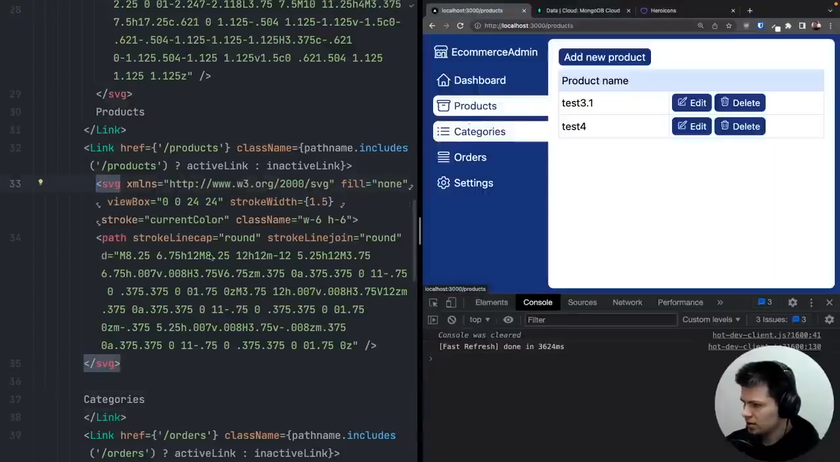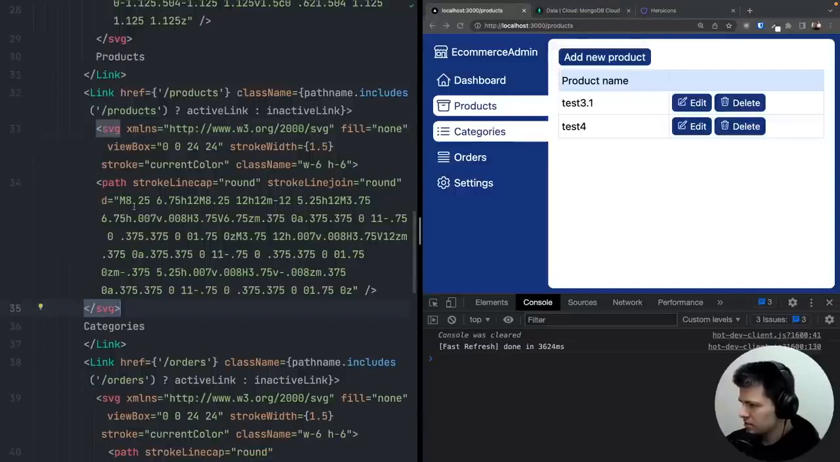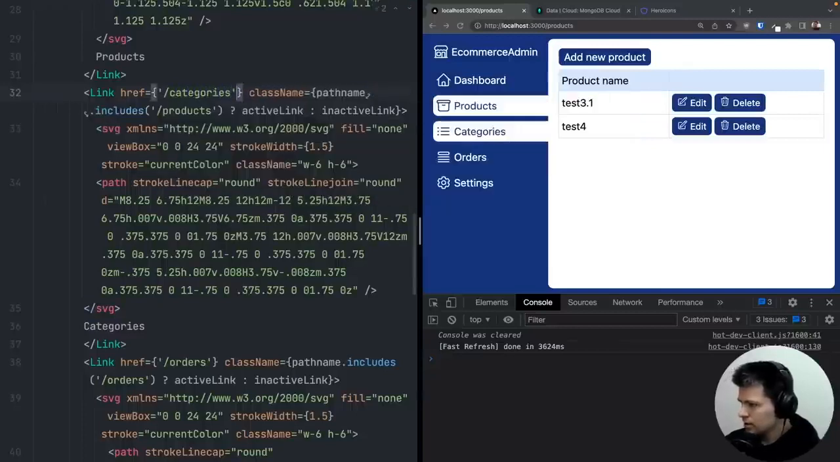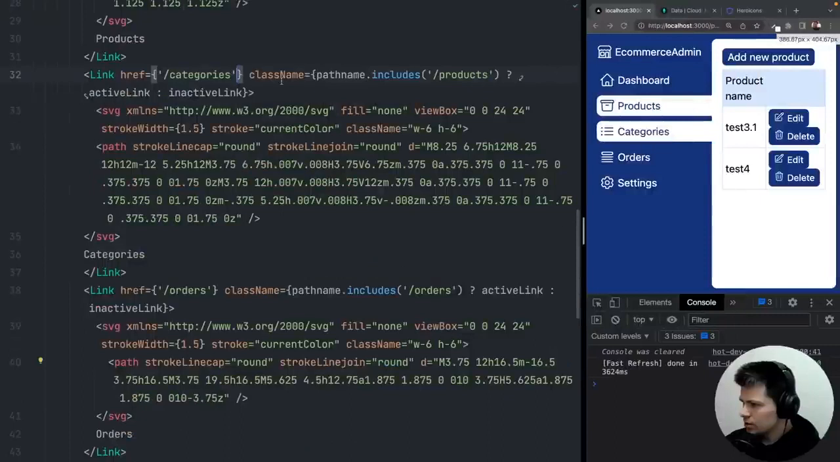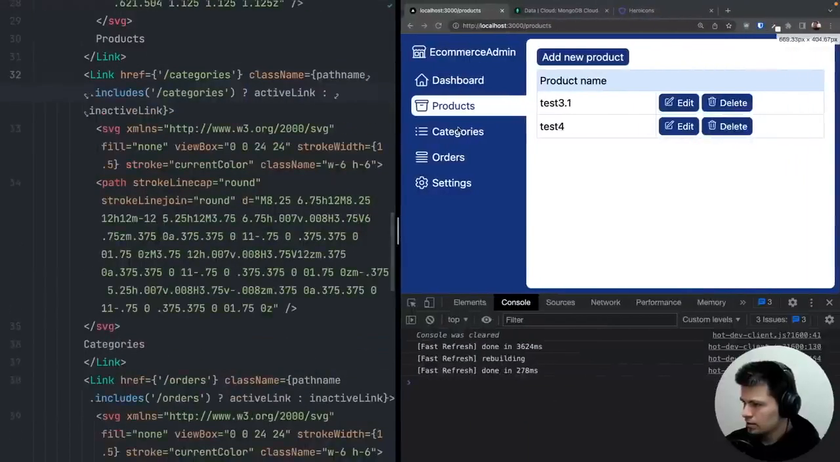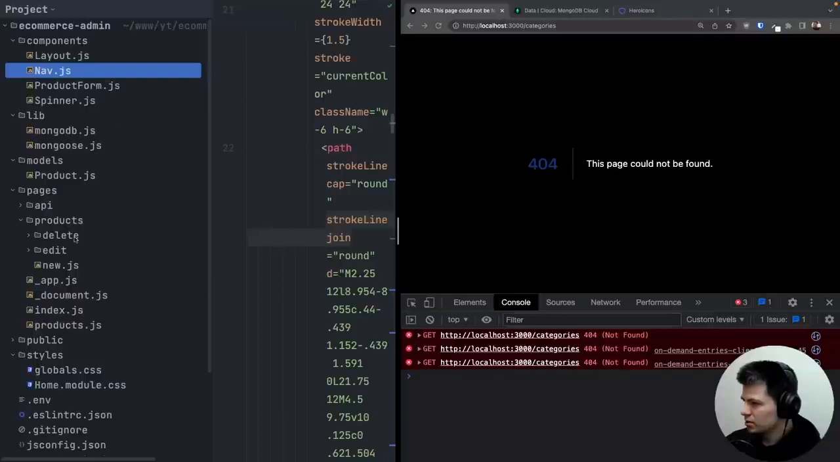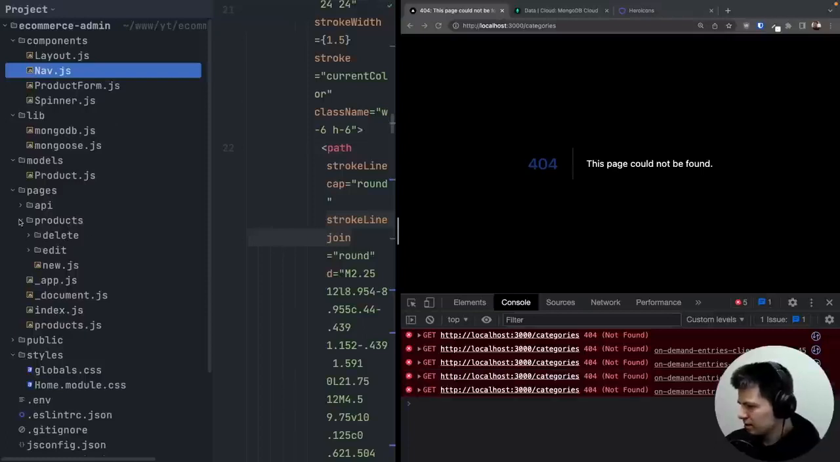Yeah, we have products and categories, but categories should have /categories as a link, and it should have the active link class only if the pathname includes categories. Yeah. And now if we go to categories, of course we get a 404 error because we didn't create the page yet. But let's do this now.